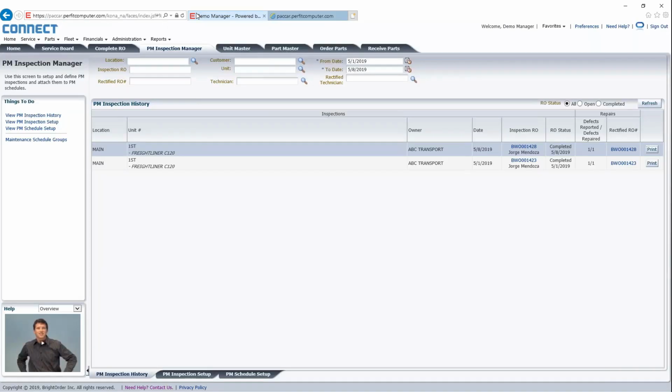Any questions on that part? Okay, hopefully pretty straightforward. All right, next thing I'm going to go over is really the parts ordering side.